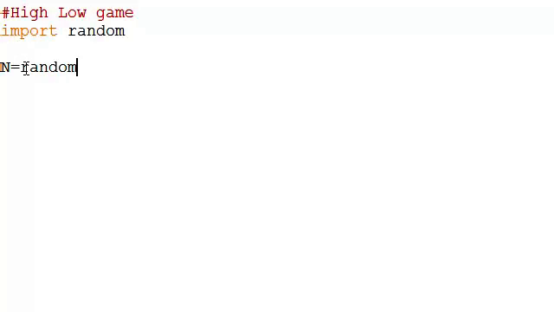Okay, so we'll make a comment here. This is the high-low game. Alright, the high-low guessing game. Now what we'll need to do is import the random module to generate random numbers. That'll be the first thing we need to do. And then we're going to generate a random number. And actually it'll be a random integer, between 1 and, let's say, 100.